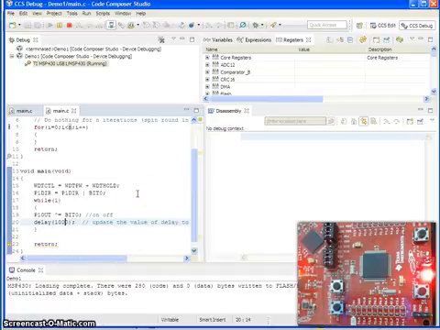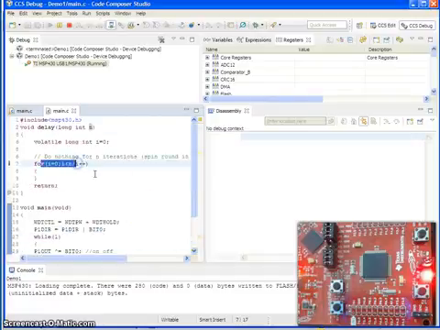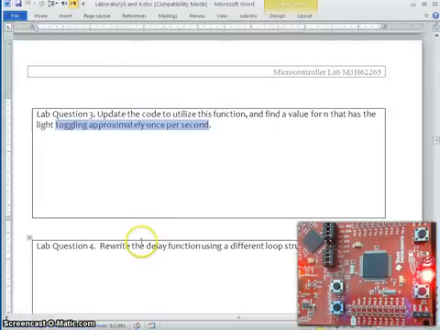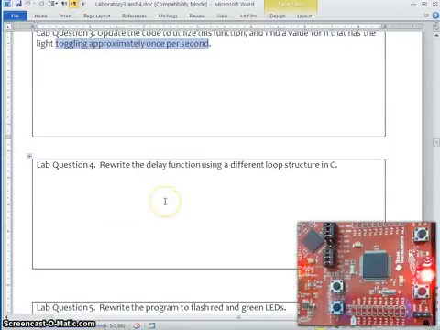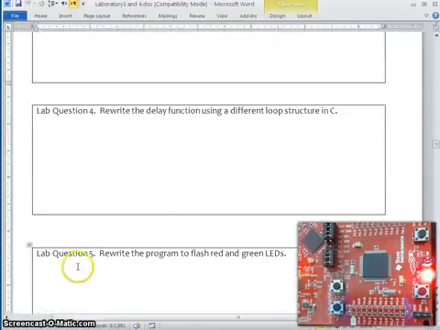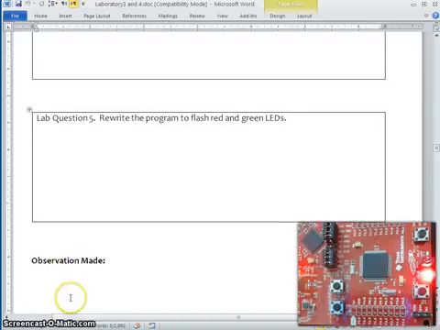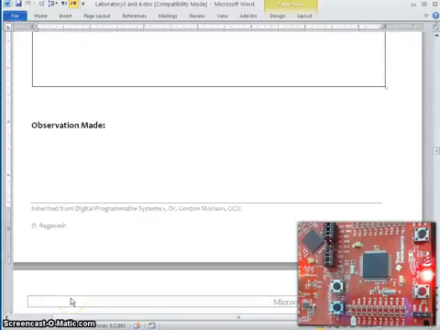Instead of using a for loop here, you may need to rewrite the program using a while loop, which is again your lab question. And at present, we are flashing only one LED, the red LED. Try to rewrite the program to flash both the LEDs, which is your lab question 5. Now, let us move on to the push button.